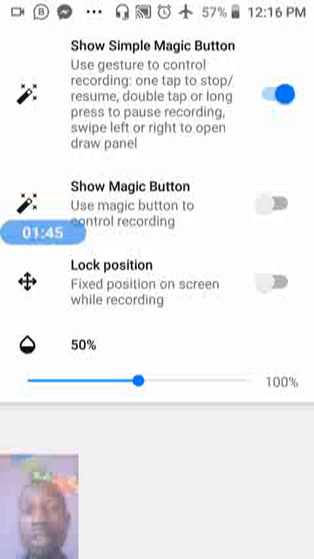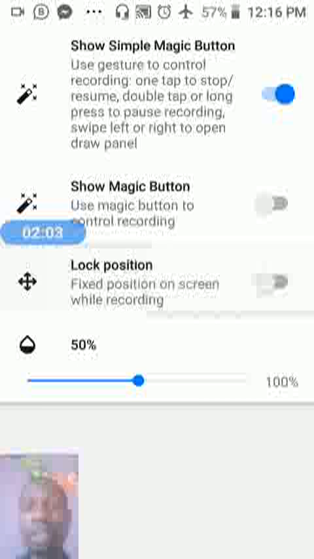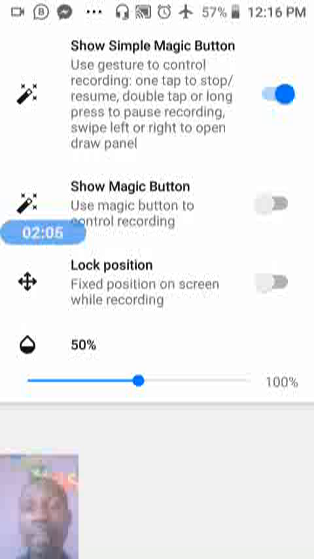Then lock position, if you want it to be fixed in one position, or you want it to be something that you can move. If you want it to be something that you can move from one place to another, then leave it as it is. Or if you want it to be fixed, then you click on this to be fixed. Then how transparent do you want it to be? That is why you have this opaque level. You want it to be transparent. I want it to be 50% transparent.